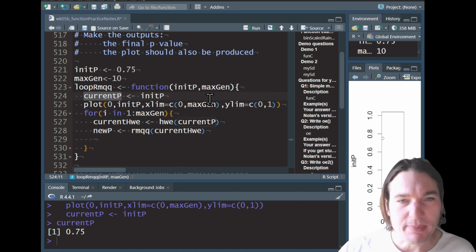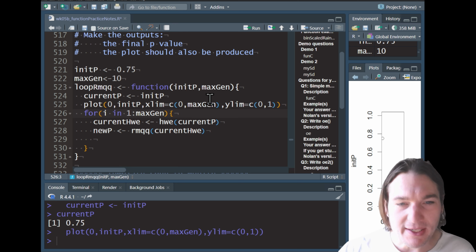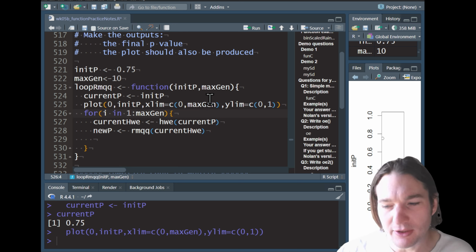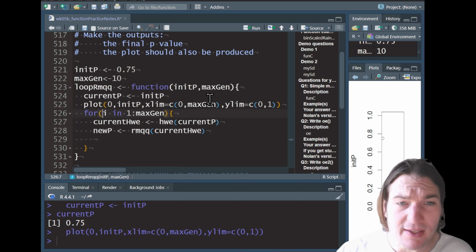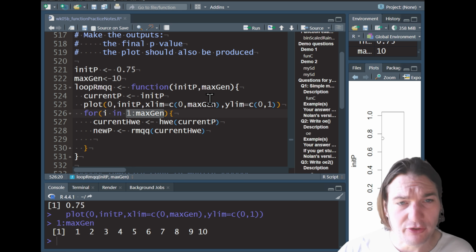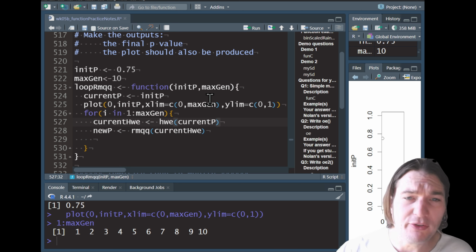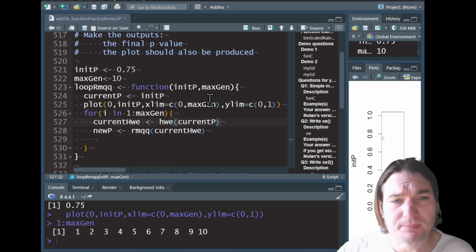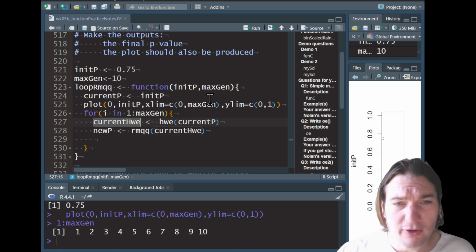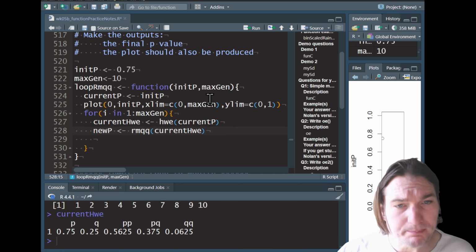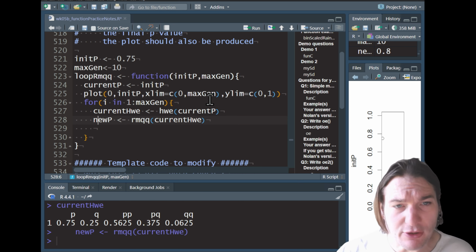So here we have our current P. We then plot it, which may produce a too narrow of a plot, and then we're going to start looping through everything. So this is going to start off at I of 1. We don't really need to use I. We could, but there's a couple of different ways to work around that. I'm then going to get the current HWE from the current P. We're then going to create a new P.